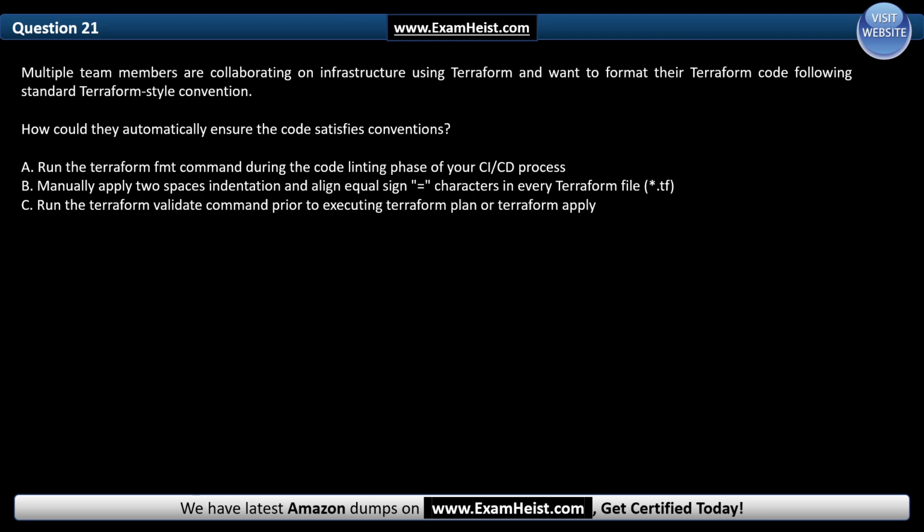Question 21. Multiple team members are collaborating on infrastructure using Terraform and want to format their Terraform code following standard Terraform style convention. How could they automatically ensure the code satisfies conventions?